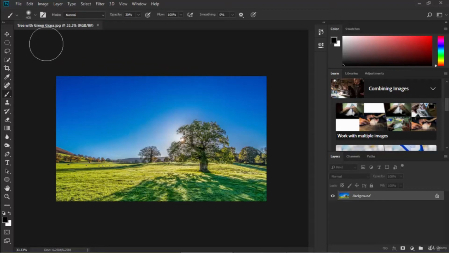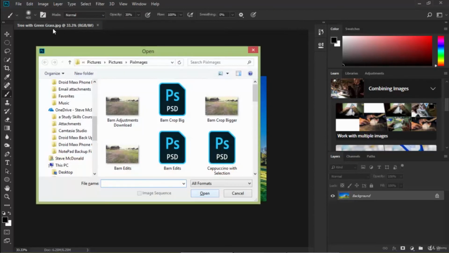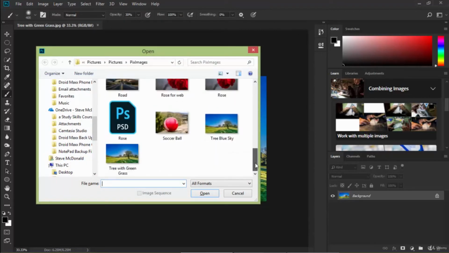And now you'll notice it's renamed this image to tree with green grass.jpg. And if I go back to Control or Command O to open an image and scroll down to where that's located, you'll notice I now have two files in here. So if I want to do some changes to this one and say I want to make the sky red or something, then I can go in and make those changes, and I'll have two separate images. Okay, so that's how to do Save As on an image.